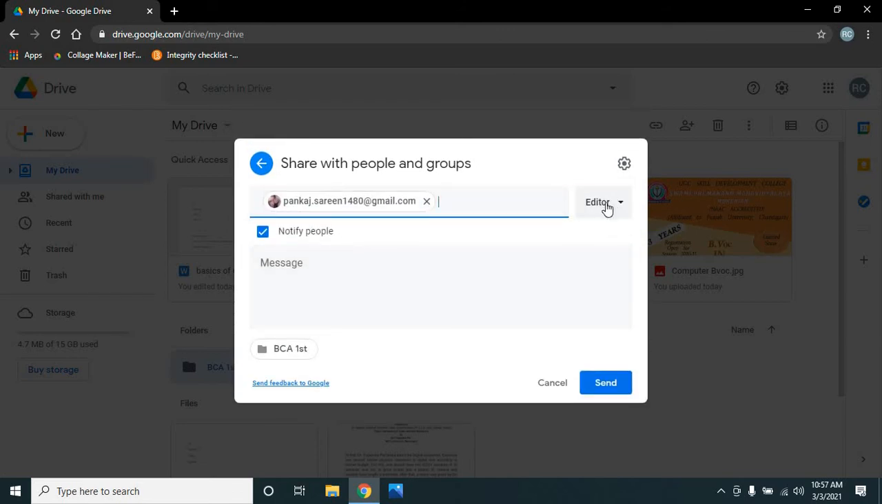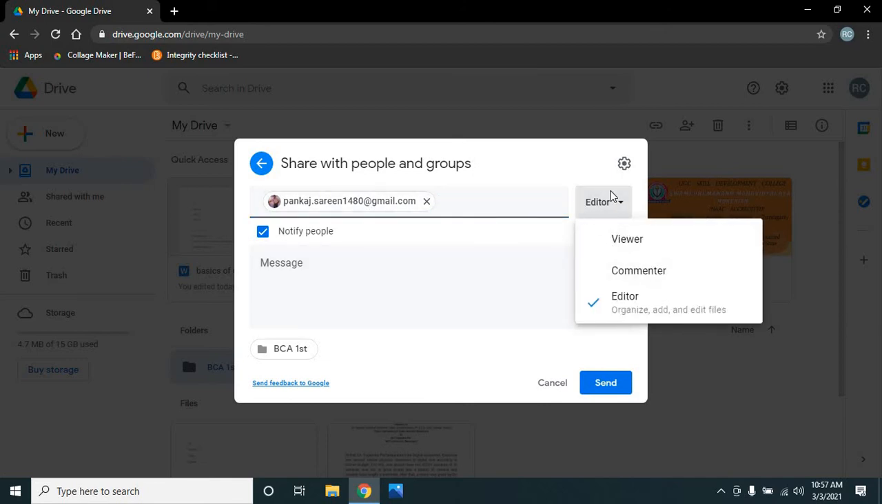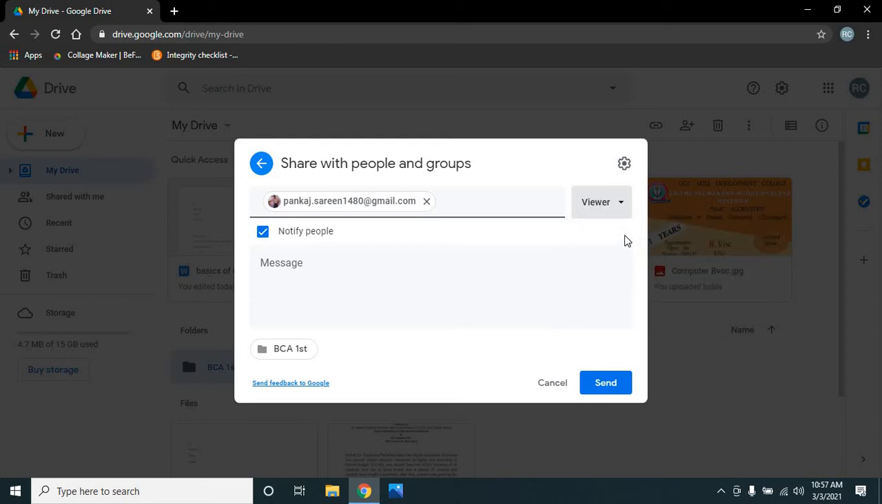Fine. And then what he can do depends on whether he is the editor, the viewer or the commenter. If he is the editor, he can organize the files in the folder, add files, edit the files, and delete the files. If he is the viewer, he can only view the files which you have uploaded to the folder. Here is the option notify people, which means one notification mail will be sent to that person that I have shared the folder with him, and you can write a message of your choice also. So simply click send.